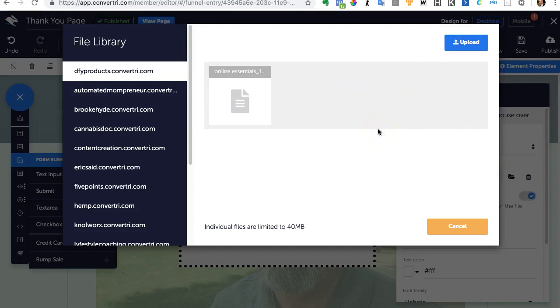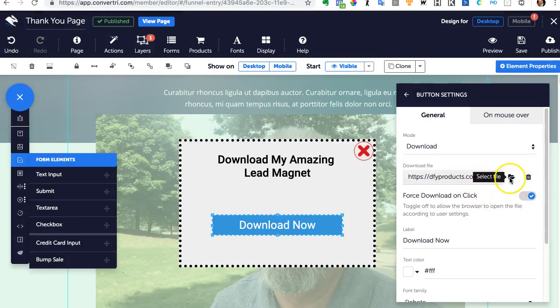This was an amazing piece that they put in here, and I'm really glad that they did. Now it gives you the ability to have all of that right in one spot, and you don't have to get an outside link. You don't have to host it someplace. It's actually hosted inside of Convertry. Now it does say it's limited to 40 megabytes, but this is a lead magnet. You don't want your lead magnet to be bigger than 40 megabytes. That'd be huge. So that's the way you create this and force it.